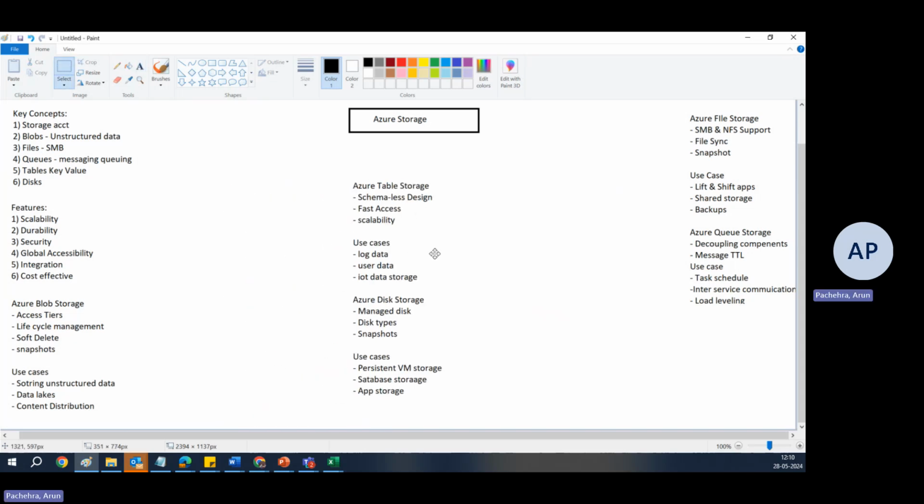All right, so I think we are good with having refreshed our memory regarding the Azure storage account. If we need to conclude, we can conclude by saying Azure storage offers a comprehensive suite of services designed to meet a wide range of storage needs. Whether you need to store unstructured data, manage file shares, handle large volumes of messages, store semi-structured data, or provide persistent storage for VMs, Azure provides a scalable, durable, and secure solution. By leveraging these services, businesses can effectively manage their data and drive operational efficiency.